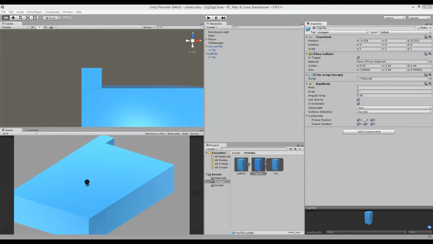So that was the part about spawning the level randomly and recycling the tiles. In the next part, we'll be looking at how we can create power-ups, or not power-ups, but those point things, because in ZigZag we have those purple diamonds that the player can take, and when the player takes those diamonds, then he will gain some extra points.